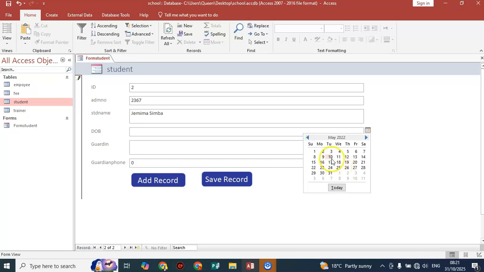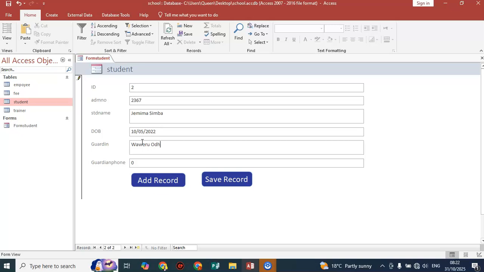Alright, let's assume this is a grade some class. So maybe the guardian is Waweru Odhiambo. Then we add the phone number just as quick as this. Then we say save the record. So now we already have 2 records here. So basically I've shown you how to create a form.